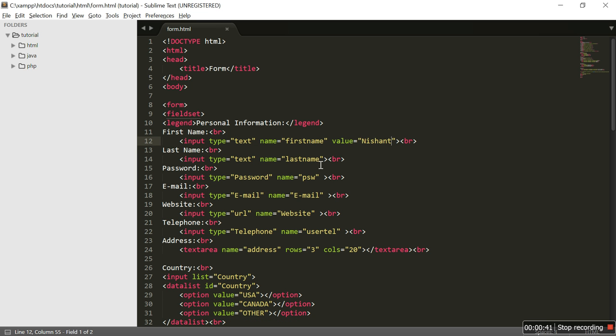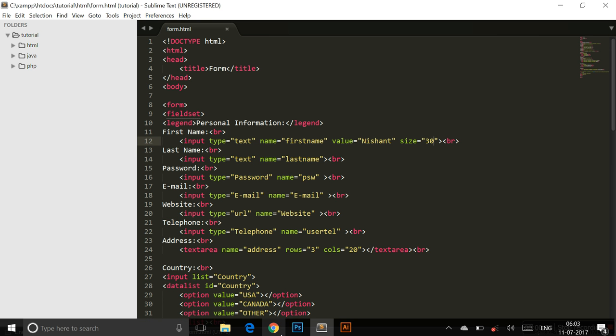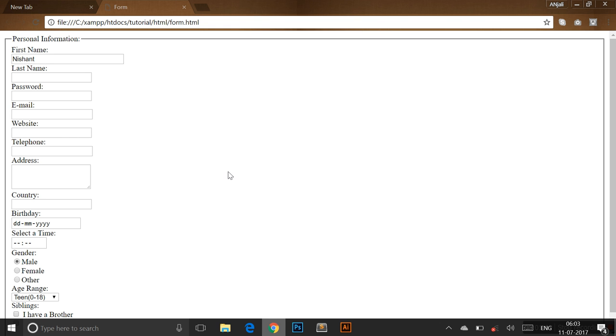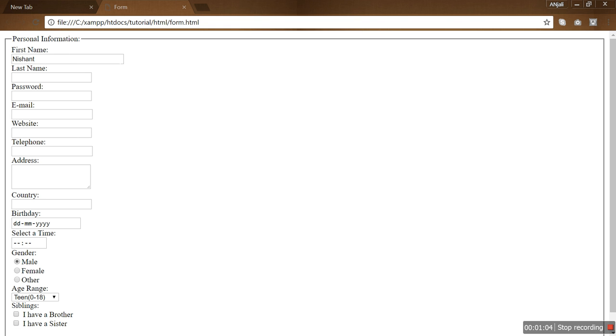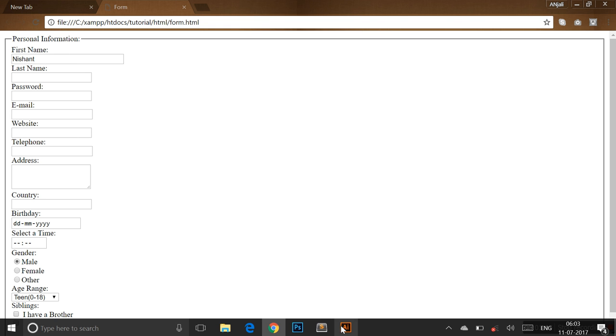The next attribute we are going to take a look at is the size attribute. The size attribute specifies the size of the input field. You can change the size using the size attribute. So here I'm going to write 30. This should increase the input field. As you can see, that increased the input field.